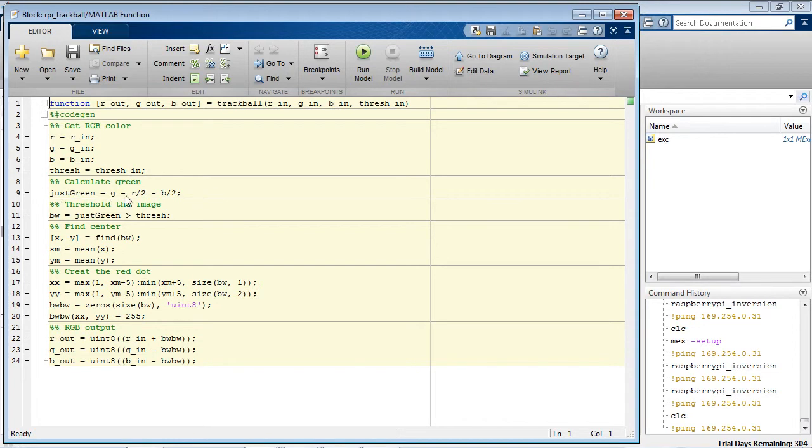I calculate something of what green is. If my green is greater than the threshold, then it qualifies, and I find the center of that green thing, whatever it is. I put a red dot on it, and I output.